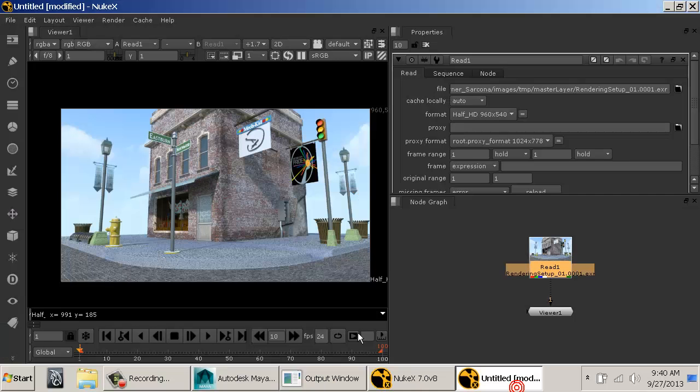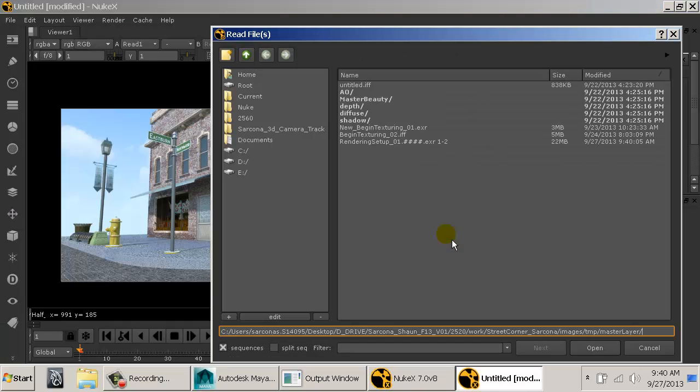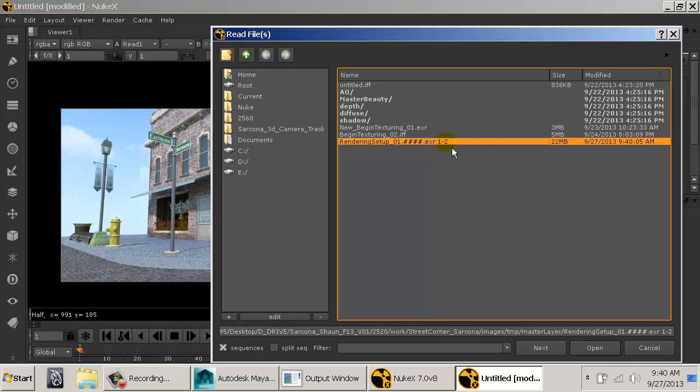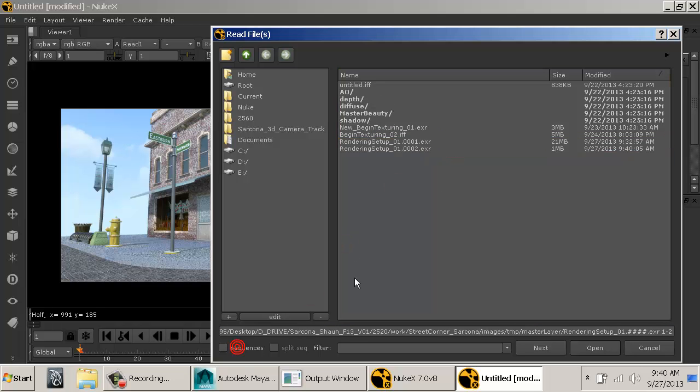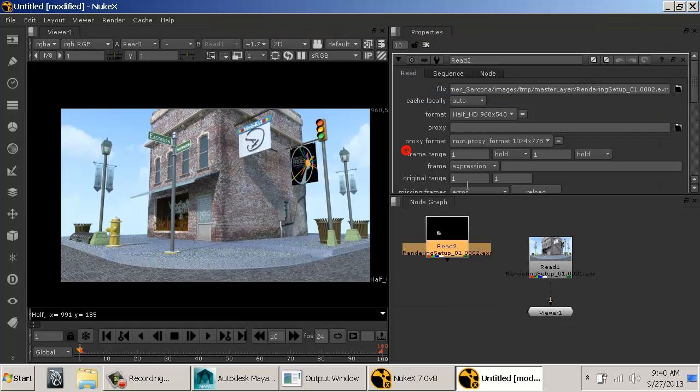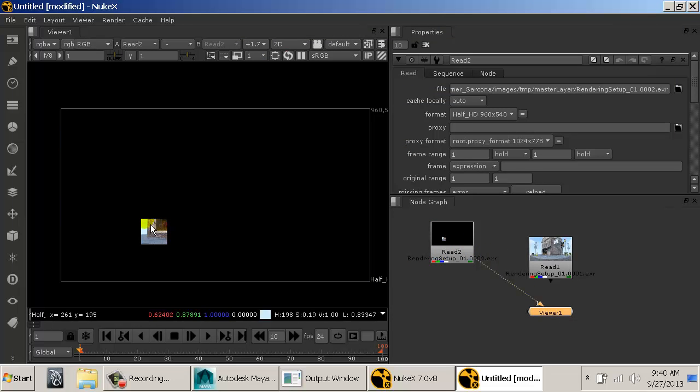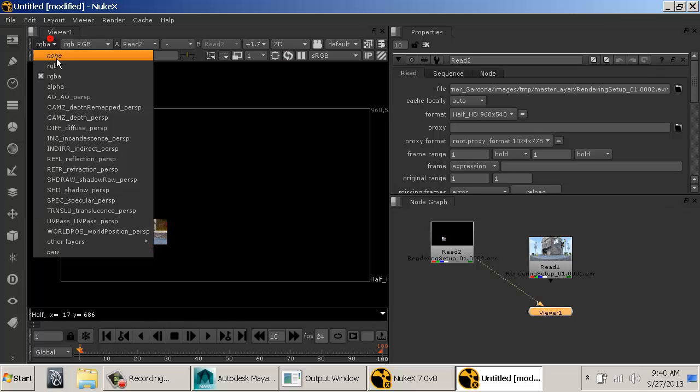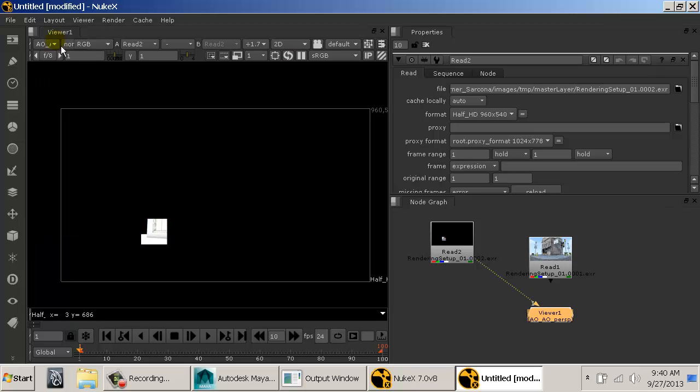Then I can come back in Nuke, hit R to read my file in, and right now it's reading, if I click on this, you see it says 1 to 2. So it's reading this as a sequence. I can turn that off and just bring in number 2. Hit 1 to connect it to my viewer. Now you can see I'm just viewing that area, and I can still look at the passes for that area.